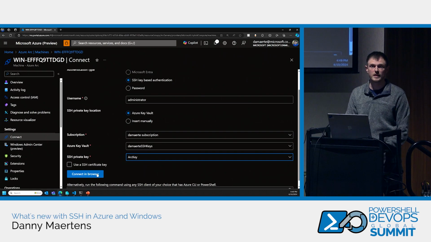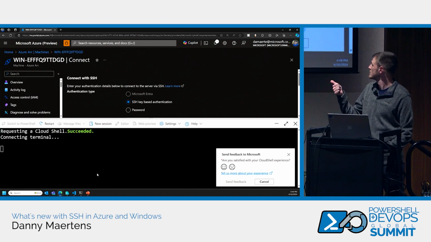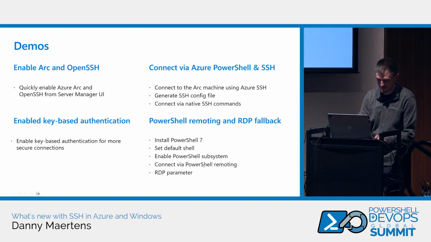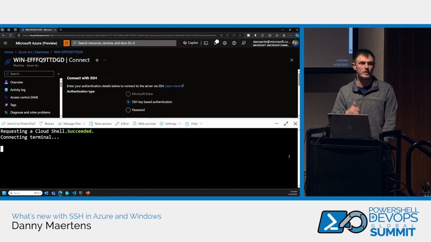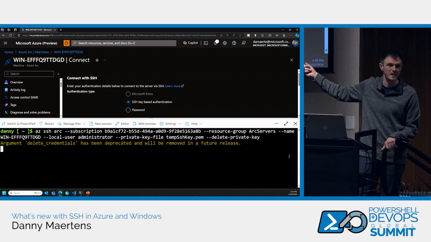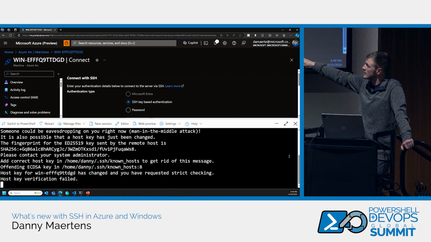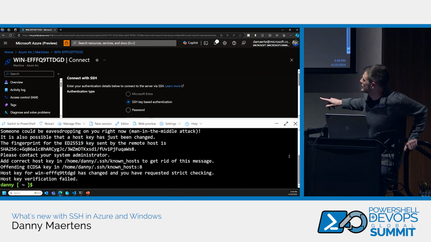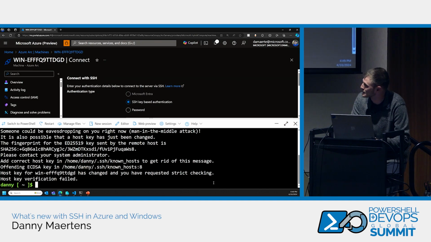Now I can just say connect in browser. What this is going to do is open a Cloud Shell session, and it's going to automatically inject that command. Because we're not using WinRM and we're not using RDP, we're using a Linux container, we have SSH. So this command is just going to go and connect. And it's yelling at me because I've already connected to this machine, but I restarted it, and so it doesn't like my known host. So we'll go and change that.